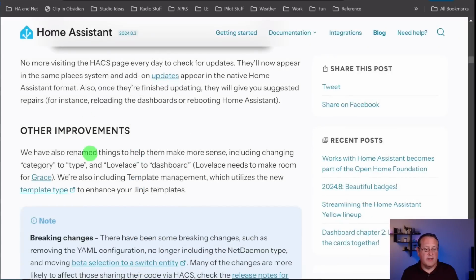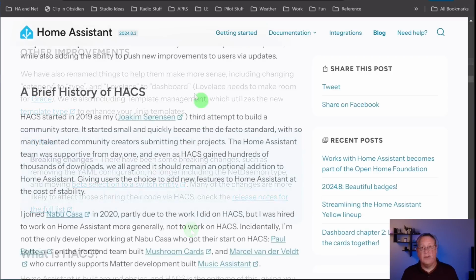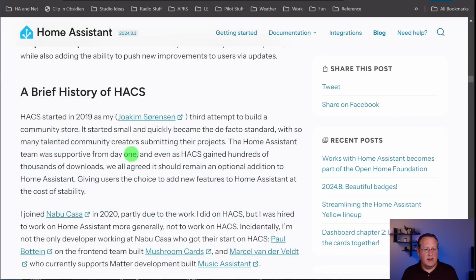So there's also other improvements like renaming category to type and level list to dashboard. Just makes it follow along with more of a better naming convention. They're also including template management. Uses the new template type for your Jinja templates. And then just remember there are breaking changes. They remove the YAML configuration. There's no longer any net daemon type and they move the beta selection switch to an entity. So more of these type changes are those affecting those who share code with HACS rather than those that are using HACS for integrations. So there is a brief history of HACS and how it came to be.